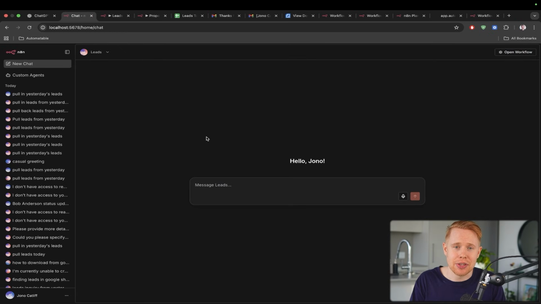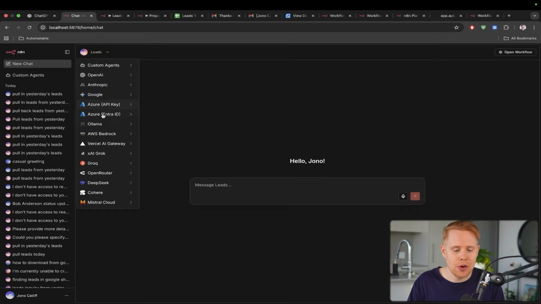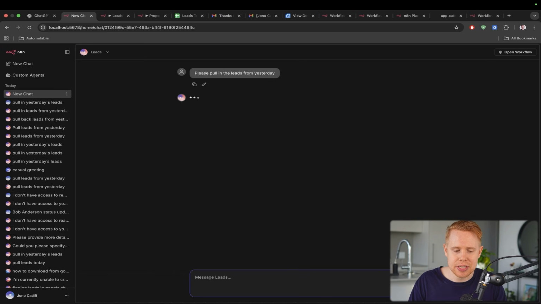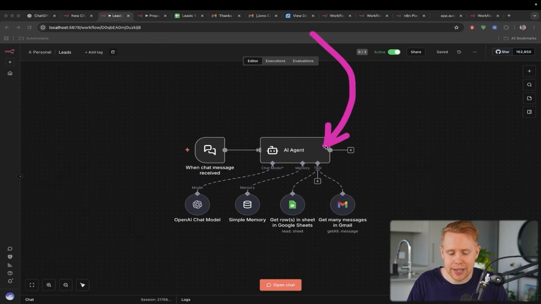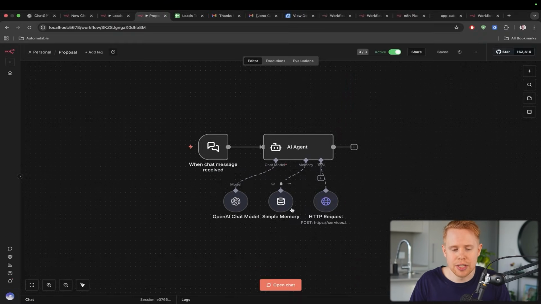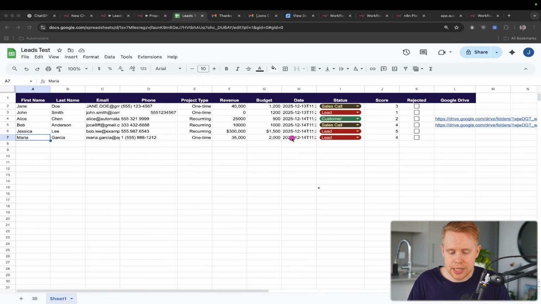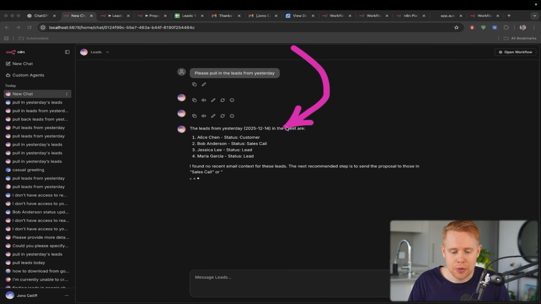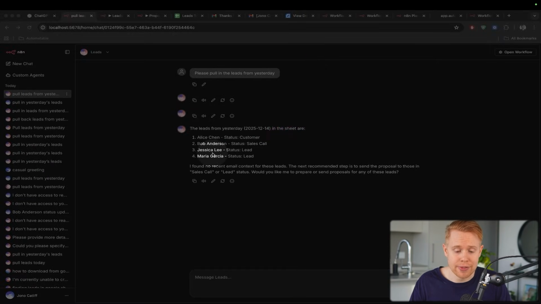Now let me go ahead and demo this for you so you can see how this works. Inside ChatHub, we have access to all of these large language models as well as custom AI agents that we've gone ahead and created. So we can plug one in and say, please pull in the leads from yesterday. What this is going to do is call this AI agent over here, which has access to a Google Sheet with all of our leads on it, and pull in all of the leads from yesterday. Inside ChatHub, it's going to reply with a list of all the leads that we received yesterday.